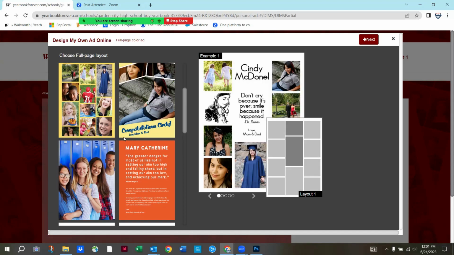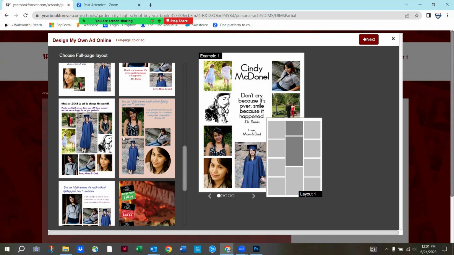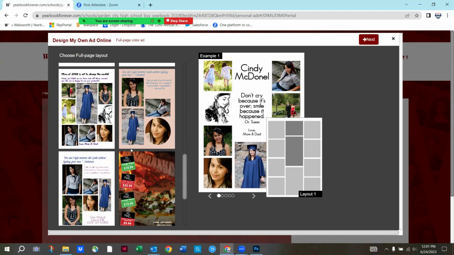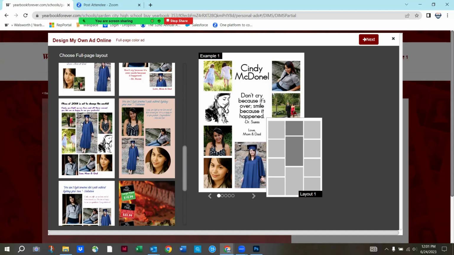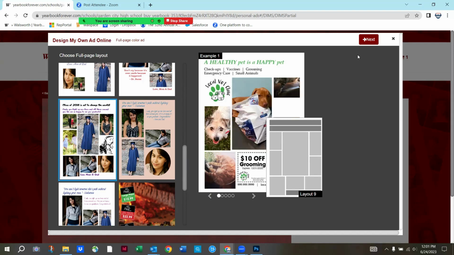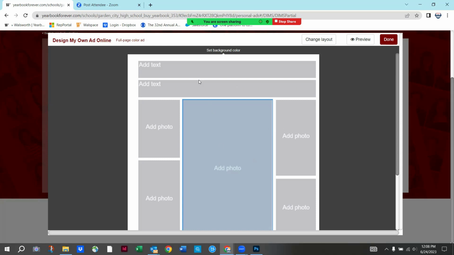You have different options to choose from in terms of the layout. So when you find one that you like, you'll click on it and then click Next. Once you land on this screen, you'll be able to add text, you'll be able to add photos, and even change the background color of your ad. I would recommend that you get your photos together before you start this process and have them in one folder on your computer so you're not searching around during the process.